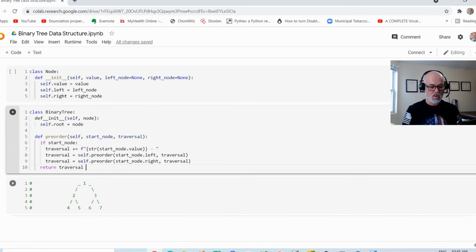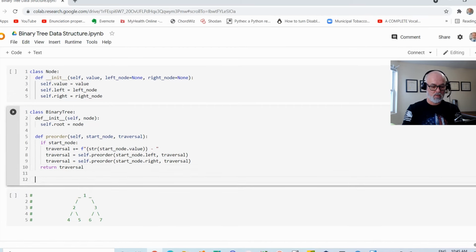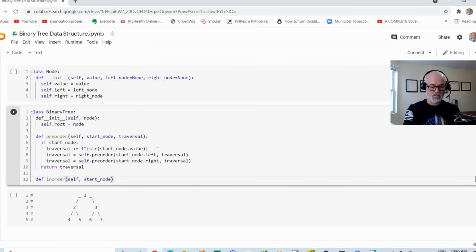This is a preorder. Again, it starts with the root node and then goes to the left node and the right node. The next in line will be def inorder. Same structure, same signature here for this method.